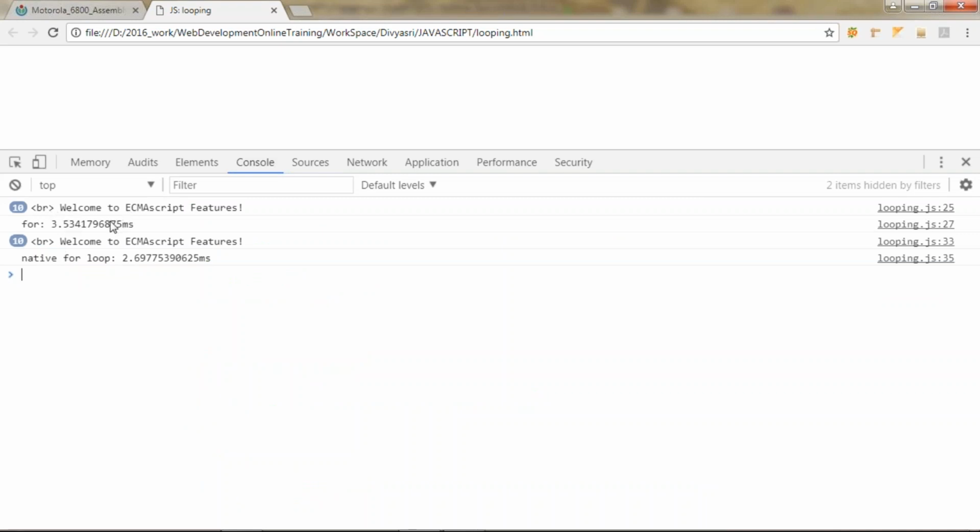Now you can see that the for loop is going to take 3.5 milliseconds. The native for loop is going to take 2.69 milliseconds. That's good, right? So, which is faster? Obviously, the native for loop is good. It's much faster than the regular for loop.